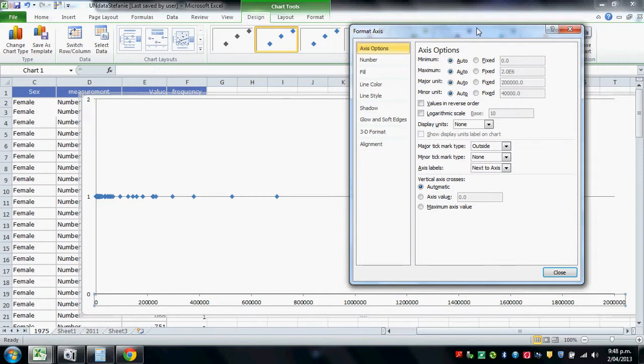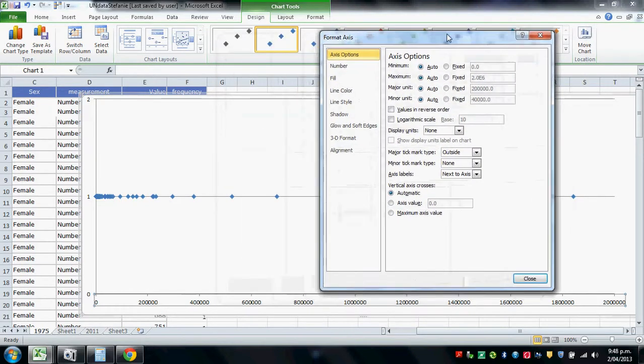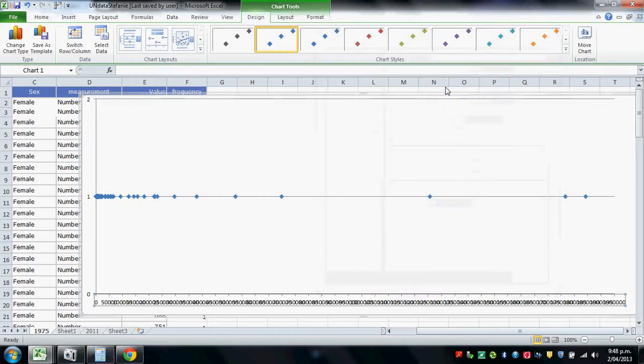and it looks like here the minimum should be 0. Yeah, max should be 0. Major units. Yeah, maybe we can drop this down to 50,000. See if we get some more information. Nope, that looks pretty ugly.